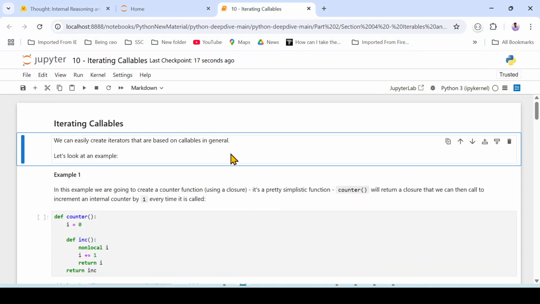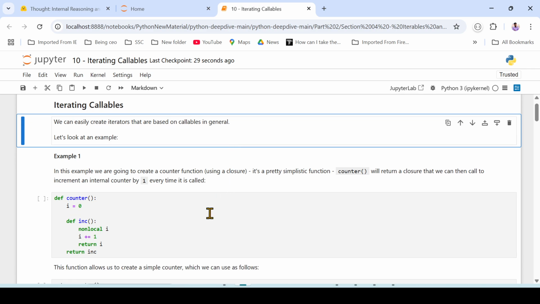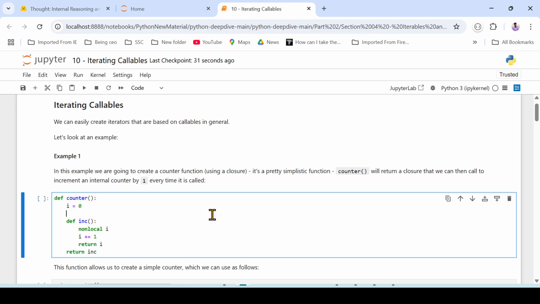Hello. Now we are going to talk about how to iterate the callables. We can easily create iterators that are based on a callable in general. So let's look at the example. This is the first example that we are talking about.